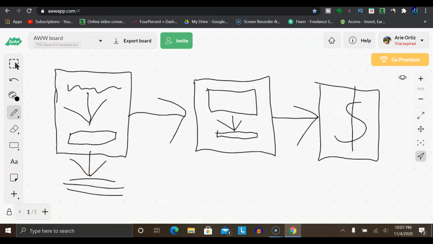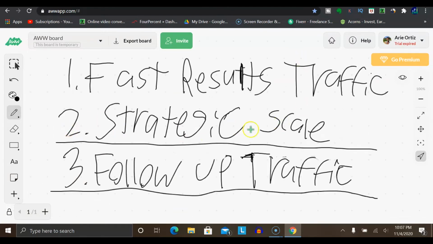So what I want to do right now is move on to level number 2 of traffic, which is known as strategic scale, right? So once you have your funnel built up into place and you're building up your list, then you could start sending traffic. Once you have some results coming in and you've got some momentum going, then you can move on to this level.